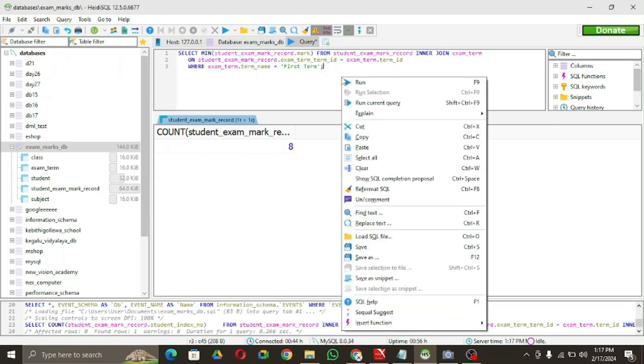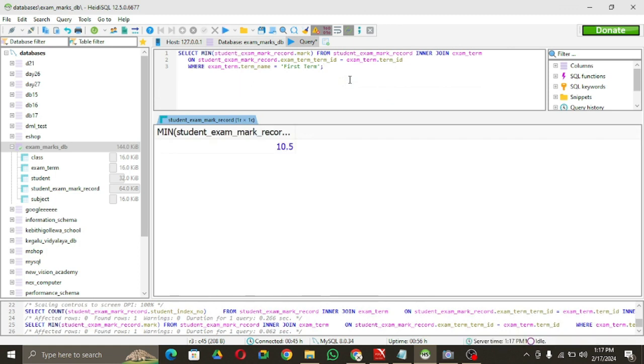So let's run this query and see what happens. There it is. This is the minimum amount that was received from the first term. So that's the second question done. Now that we're done here, let's go to the next one.